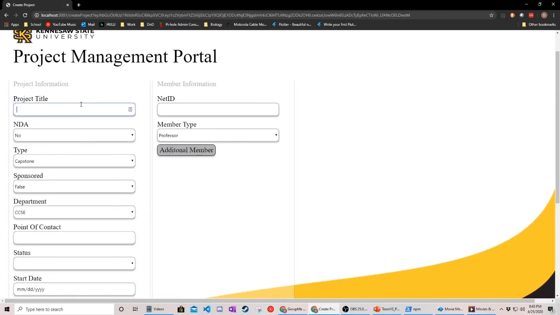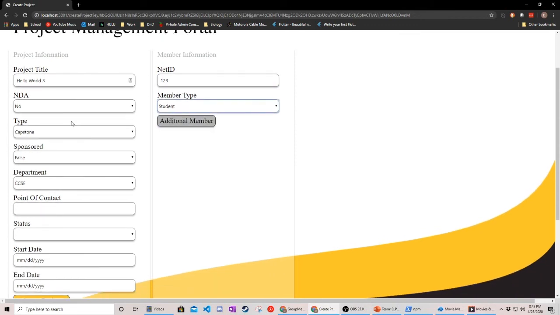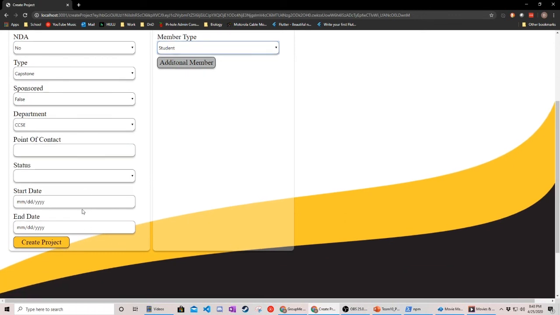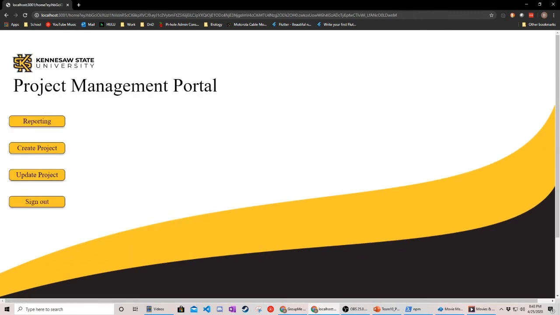So let's create a project that I know doesn't exist. We'll say Hello World 3. Give it a net ID of 123, which is my net ID in the student table. I'll give it the student type. I'll leave all this information blank, just for demonstration purposes, because we see what this looks like in the slides presentation. I'll create this project. I'm redirected back to the home page.